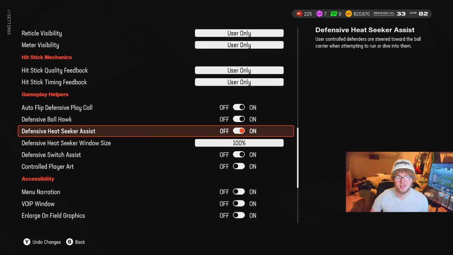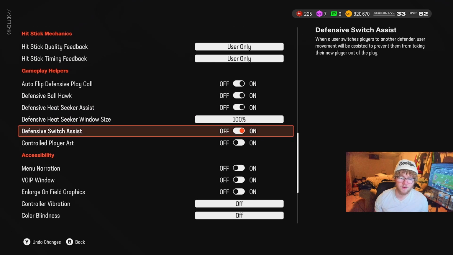I don't remember the whole basics of it, but I know it leads to pursuit angles and tackling. It's supposed to make it better, so I've always had that on. And then defensive switch assist. This is if you get clicked onto the wrong guy, it won't mess up what that guy was doing, so it doesn't mess up the whole thing. Sometimes if you click on the wrong guy, it's like, oh shoot, now this whole thing's messed up. It won't do it off the rip unless you actually make it that some move or something like that.